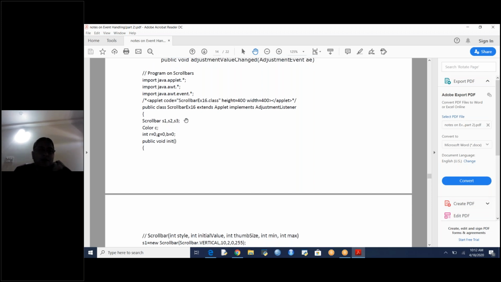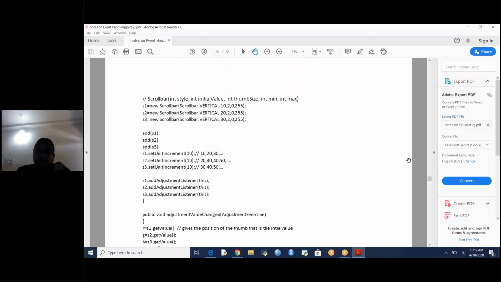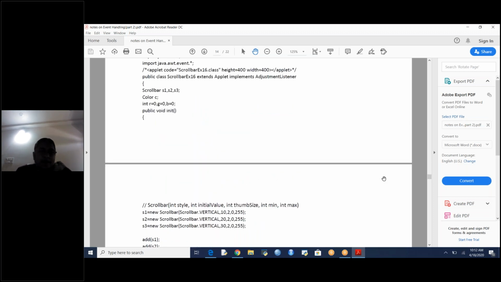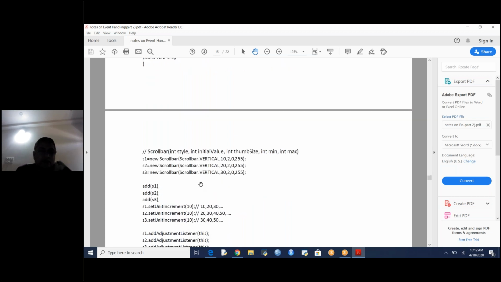All the programs follow the same concept. Next, I have created objects for 3 scroll bars. I am taking the background color now, setting the combination of RGB color to the background, so I am taking the Color class. Next, the initial values of RGB are set as 0. The init method is the same. For all the AWT control programs, you need to override the init method of the Applet class. This is called overriding the init method.